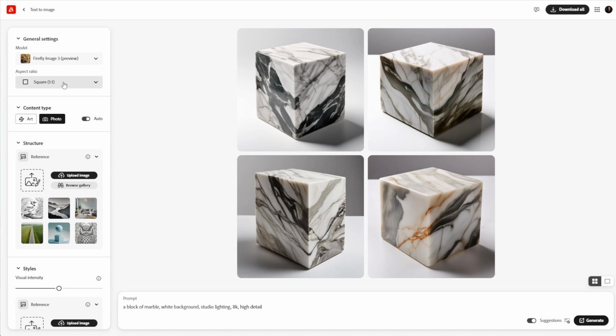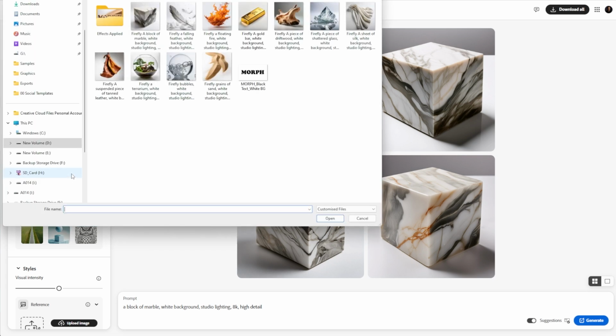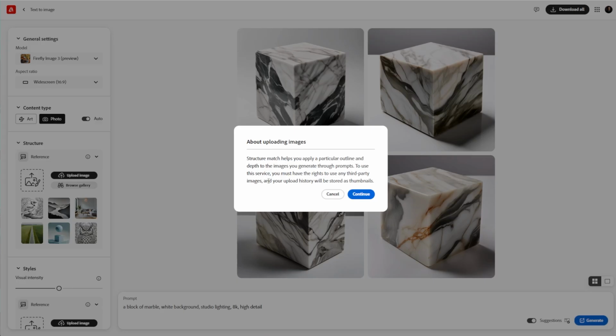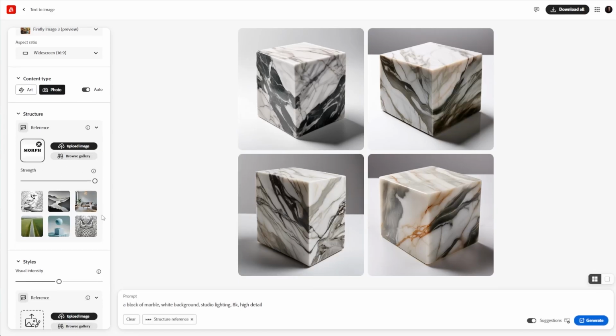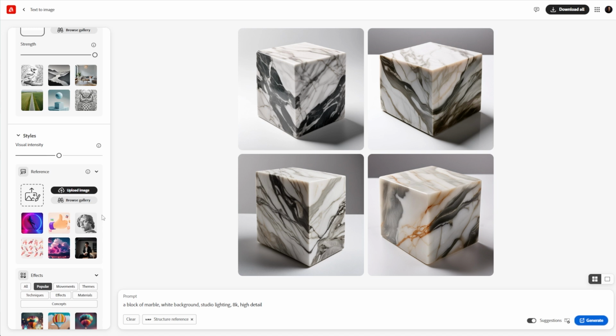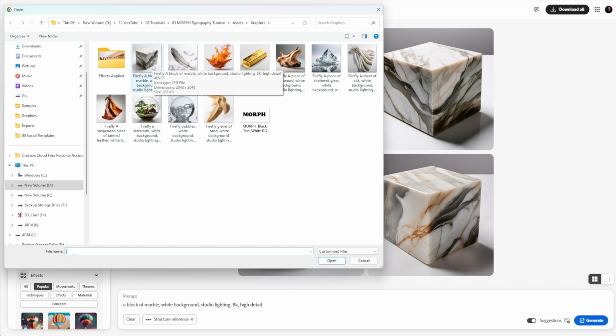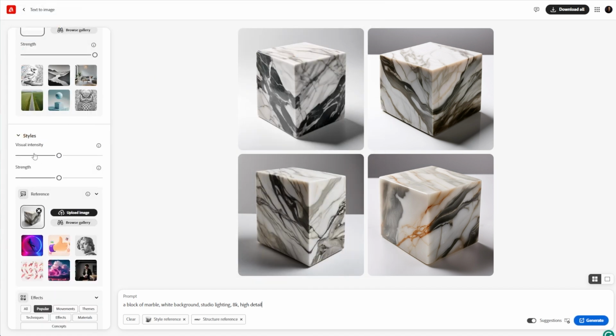Go back over to aspect ratio and turn it to widescreen. Then in this section called reference image, we want to upload our text PNG. Just OK through on this. Make sure you turn the strength all the way up. And then scroll down to styles. This is where we're going to upload the images that we've just generated. We want to turn the visual intensity up to max, and the same with the strength as well.